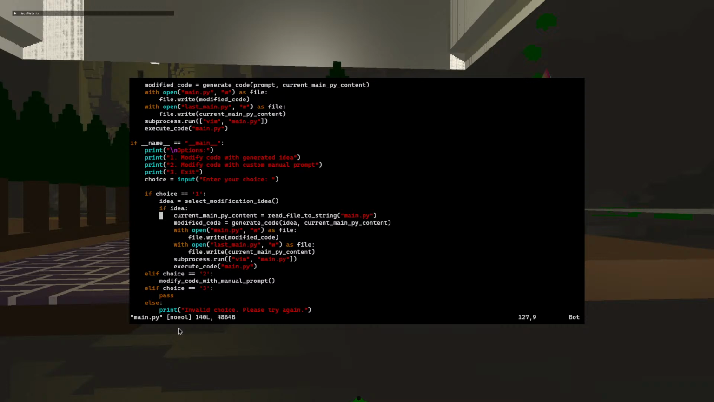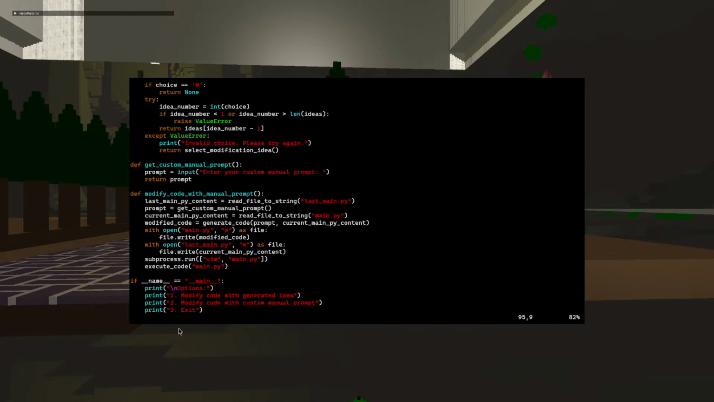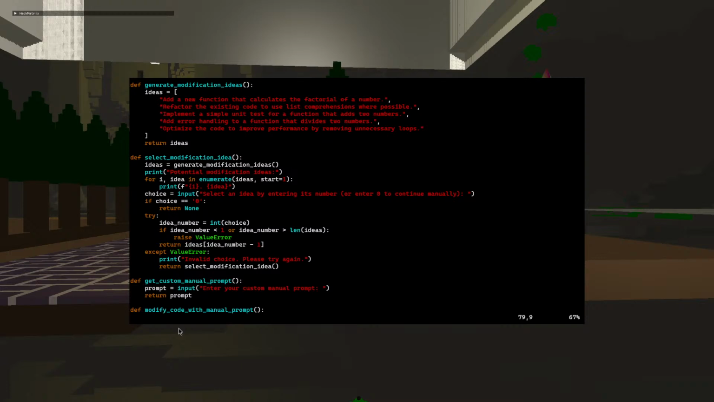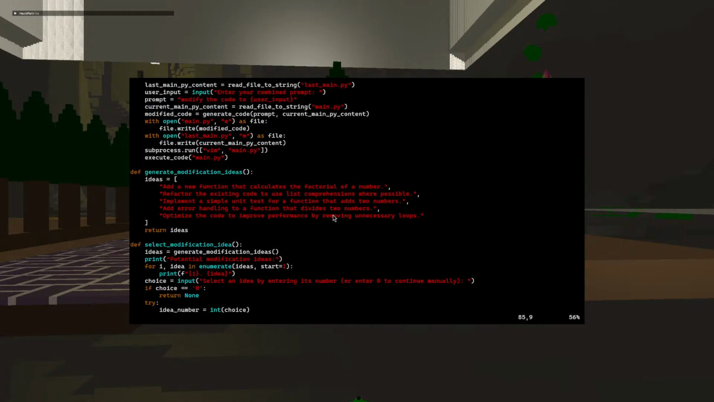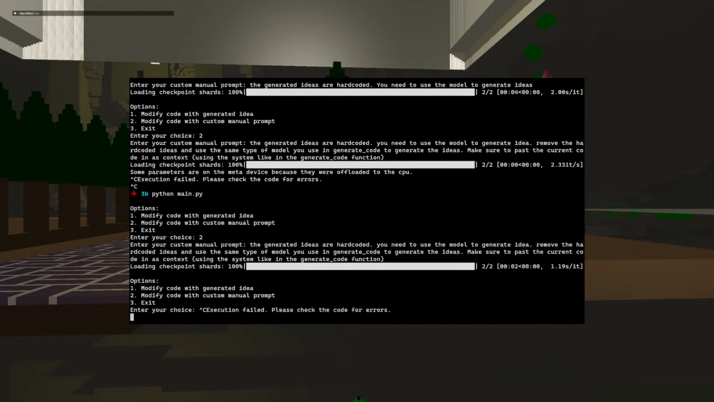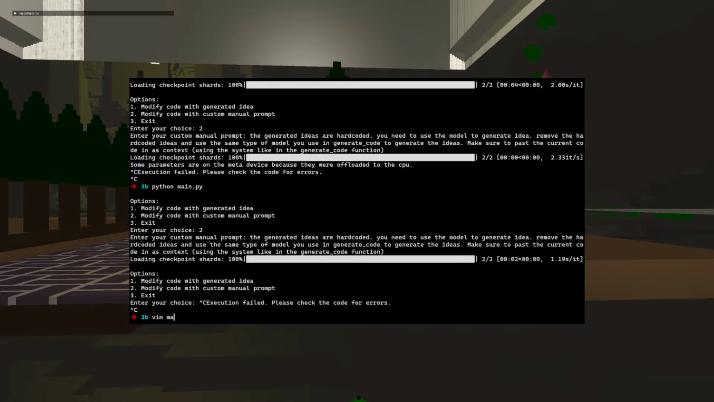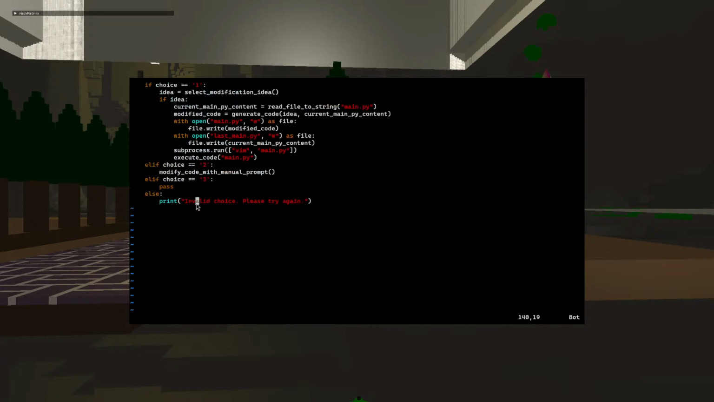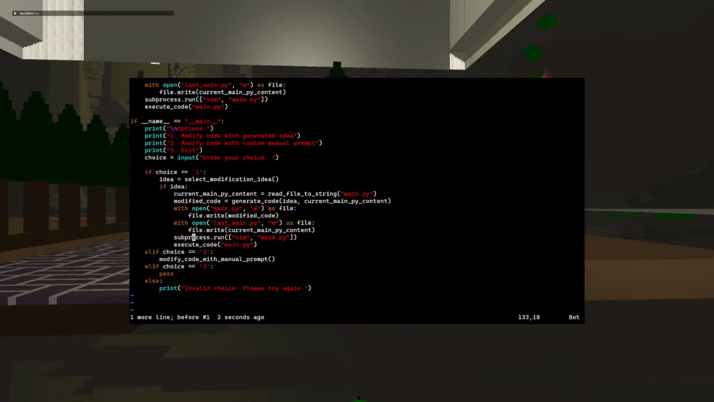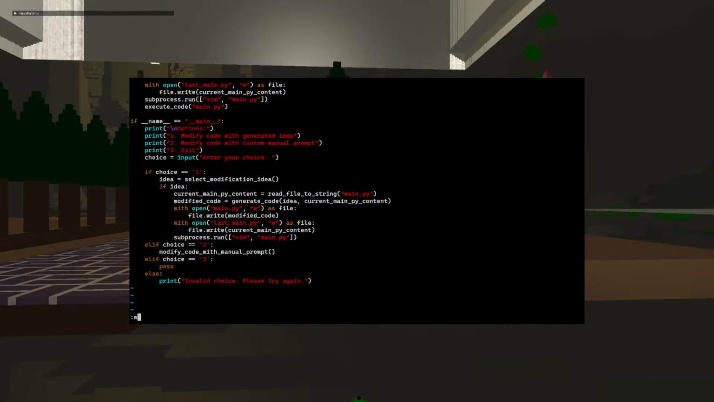Okay, let's see what it did. Modify code with manual prompt, generate code, generate modification ideas. What is it doing? Okay, the first thing, vim main, I'm going to edit this manually just a little bit. I think it's good to open this in subprocess, but then it should just fall out.